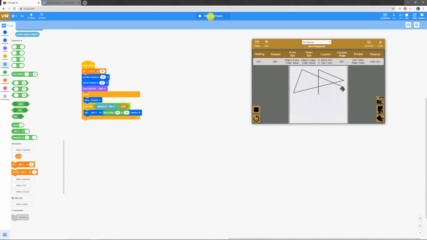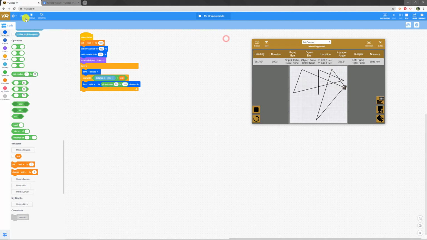Once you've done this, make sure that you save it. So you come up here and name it. And I'll say Mr. W vacuum level 3. Right? I'll rename it. Then I can come over here, File, Save to your device. It'll download right here. And this downloaded file is what you would upload into the classroom.